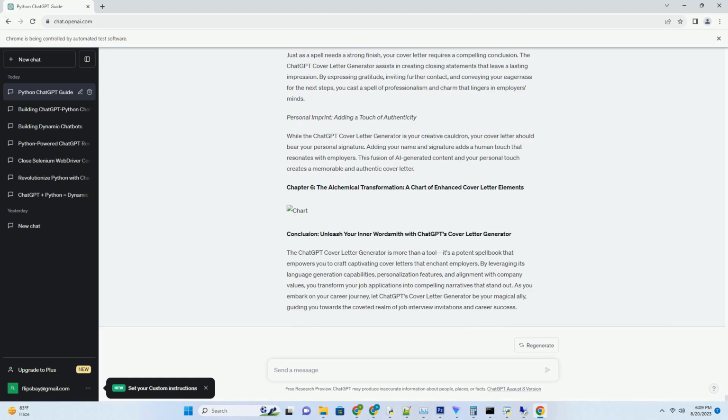Conveying your spark, infusing passion and dedication. A cover letter should convey not only your skills but also your passion for the role. With ChatGPT's free version, you can infuse your cover letter with enthusiasm and dedication. By sharing anecdotes, discussing challenges you've overcome, and expressing your eagerness to contribute, you create a narrative that resonates with employers. Chapter 4: The Art of Connection, Aligning with Company Values.